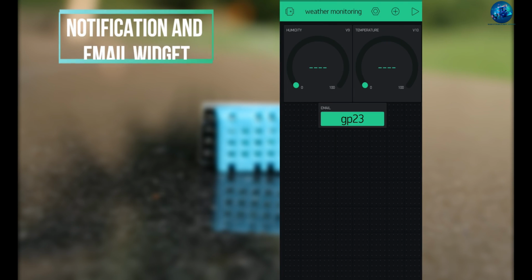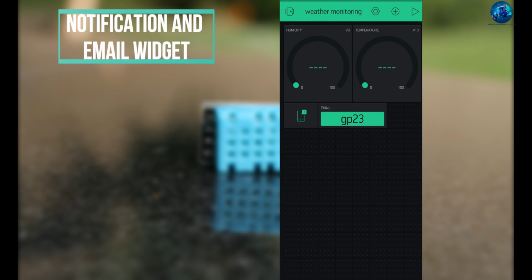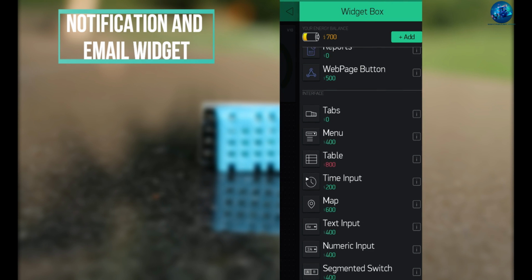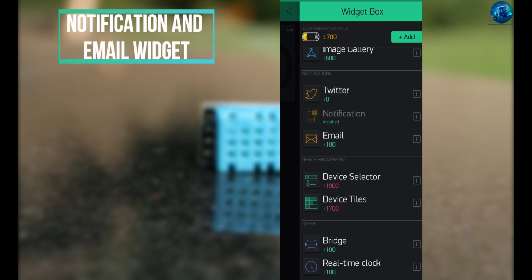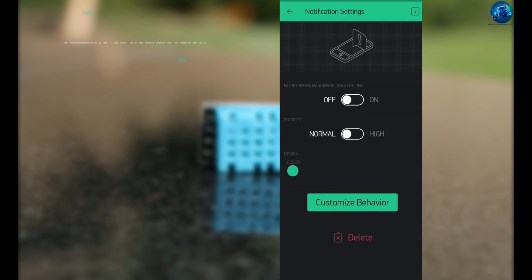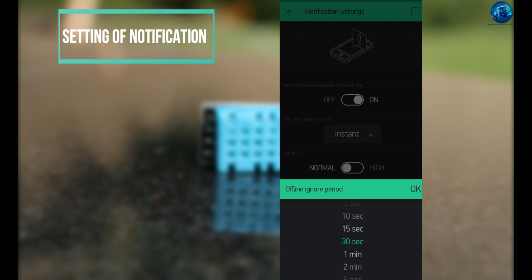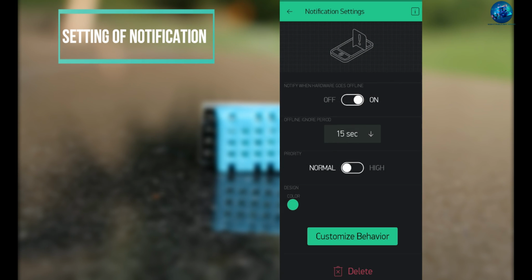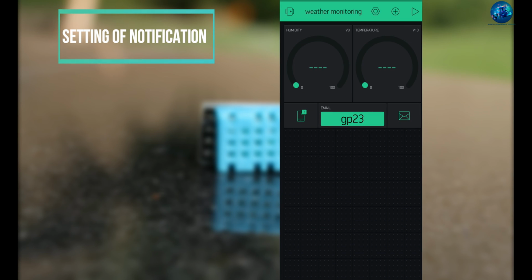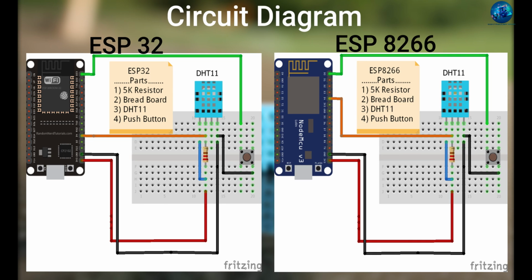Now we are taking the email and notification widget. For email and notification widget, first of all, in email you have to write the valid email address where you want to get your notification email. In notification bar, you have to turn on the notification and set it accordingly. You need to follow these circuit diagrams for ESP32 and ESP8266.